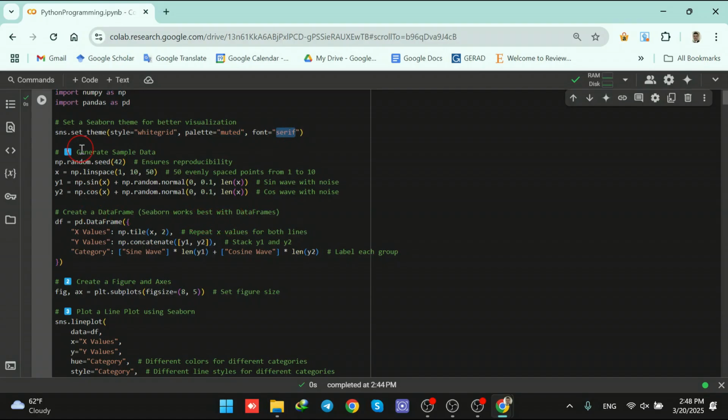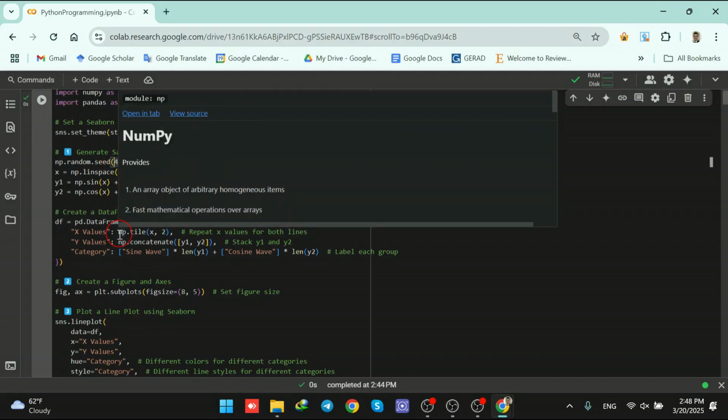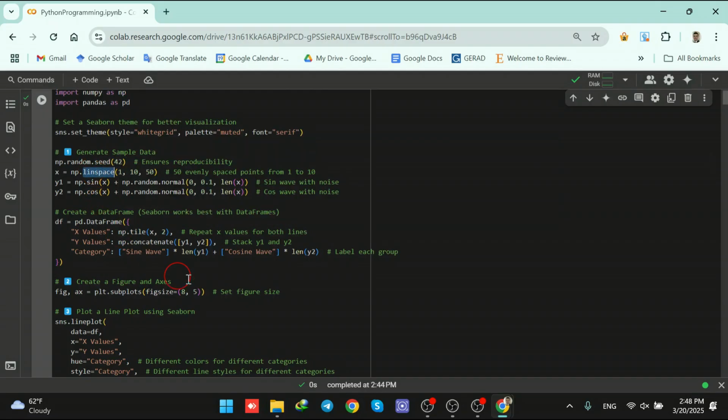Then we need to generate the sample data. In order to do that, we are having the random seed to ensure reproducibility. Then we are using the linspace function from the NumPy library to generate 50 evenly spaced numbers, or let's say points between 1 and 10, and this is assigned to x. We are having the sine wave with noise for y1. We are having the cosine wave with noise for y2.